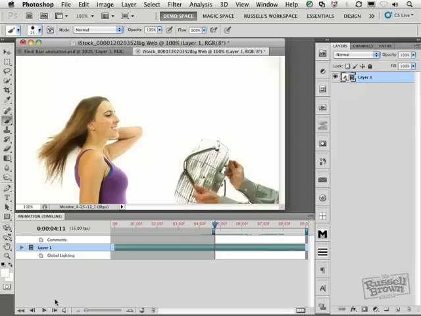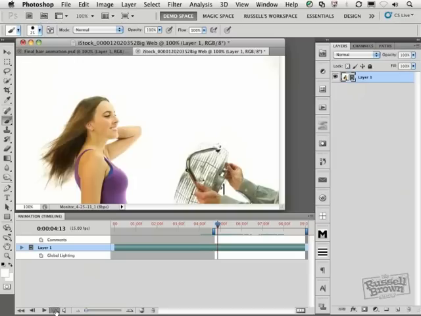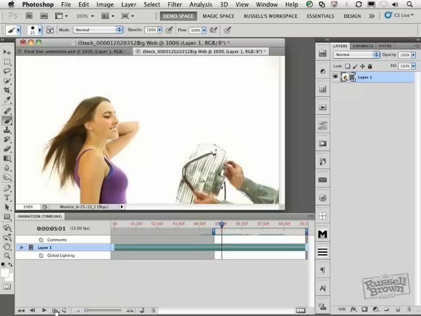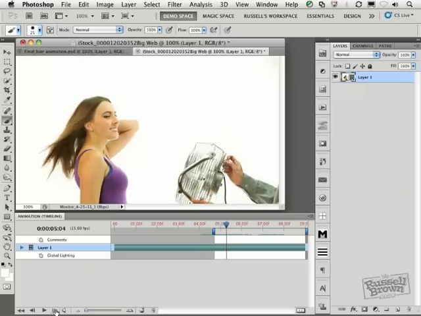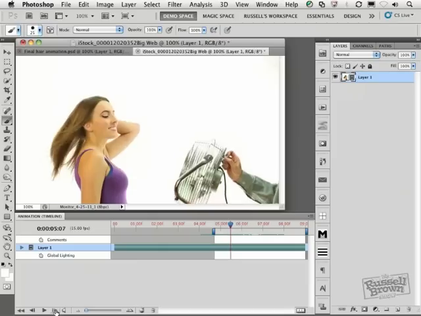To get just the number of animation frames I want, I'm moving down here to the base of my timeline animation panel and selecting next frame right here. And I'm going to click once, twice, 3, 4, 5, 6, 7, 8, 9, 10, 11, 12. Now that's pretty good. That gives me 12 frames to work with.